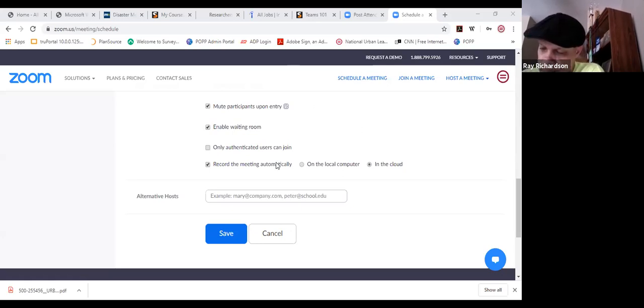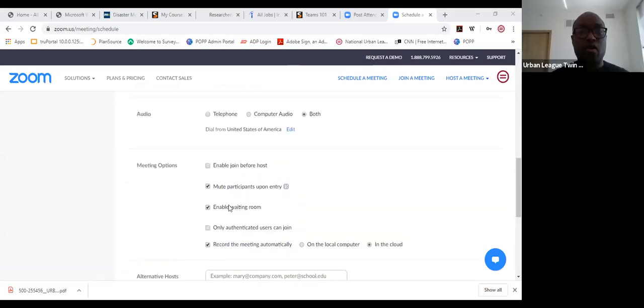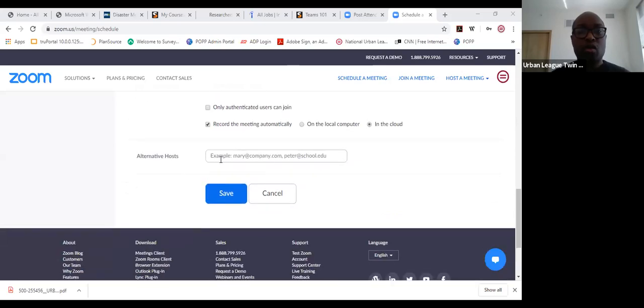So I've done everything so far, the meeting options, etc. You could put alternative hosts, so I could put Ray, your email address here, if I wanted you to be automatically a co-host for the event. I can always do that during the event itself, so I usually leave this part blank and hit save.